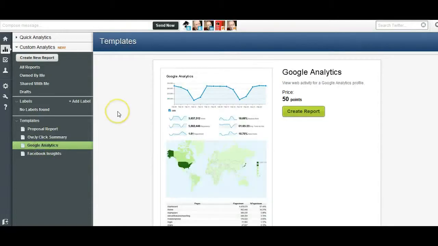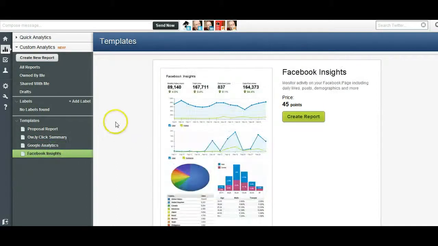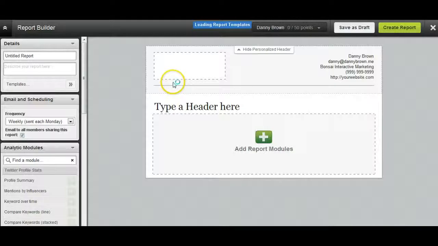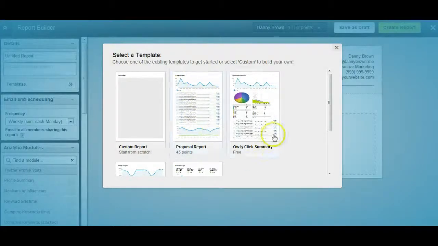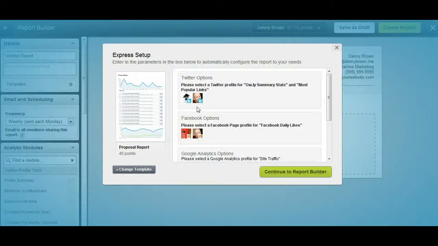You've got Google Analytics. So you can see there, if you tie in your Google Analytics accounts from your website, you can have an overview of what's happening on your website. And as I mentioned before, your Facebook Insights, that allows you to show what's happening on your Facebook page. So if you go to create new report, I'll just give you a quick example. So you can choose which template you want. So let's go for the proposal report, and then just choose what you want to actually use for the proposal report. So I'm going to use my Facebook account. Okay, and then continue to report builder.